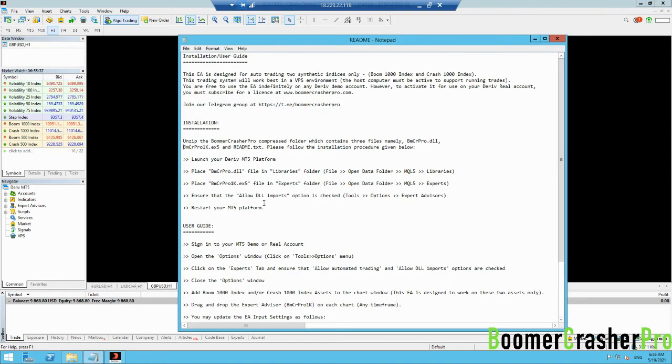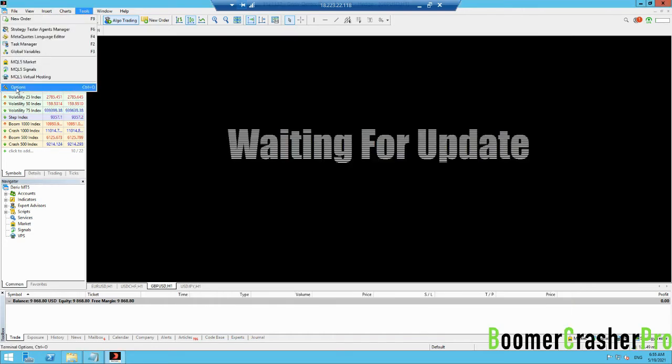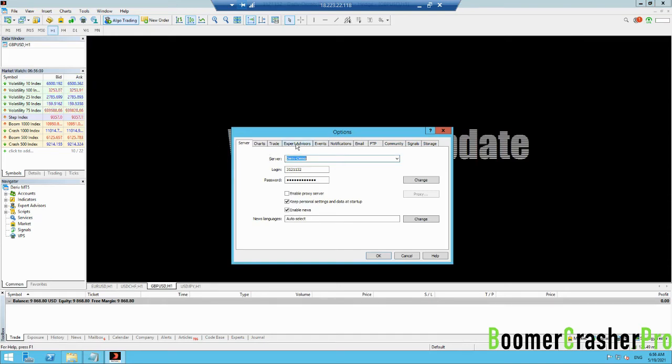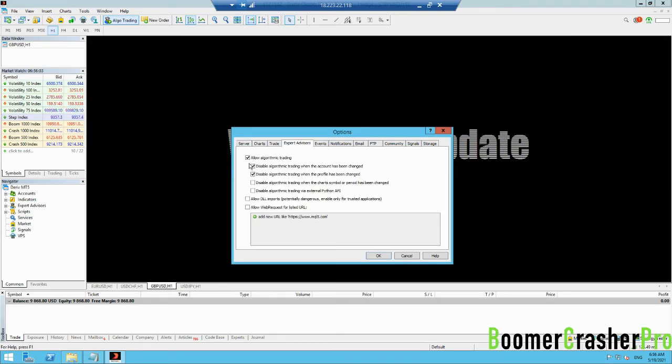Ensure that the allow DLL imports option is checked. You can do that on tools, options, expert advisors. Then you restart your MT5 platform. So go to tools, options, expert advisors. Ensure that allow algorithmic trading is checked. We did that when we turned red to green, but this is where you could have clicked it if you had not done that before. And then we're asked to now allow DLL imports. Allow it and say okay.